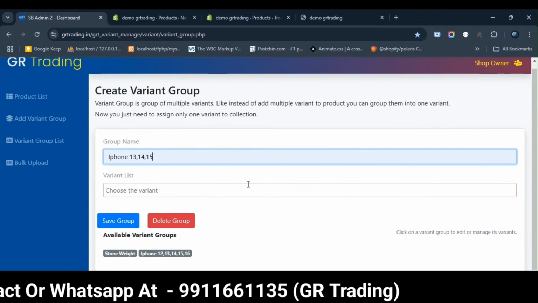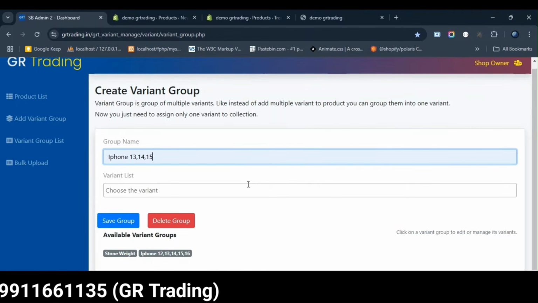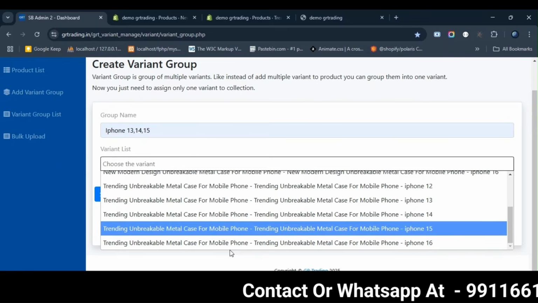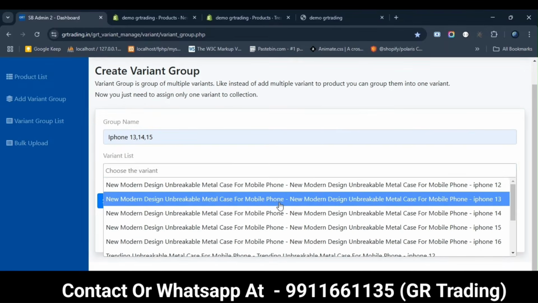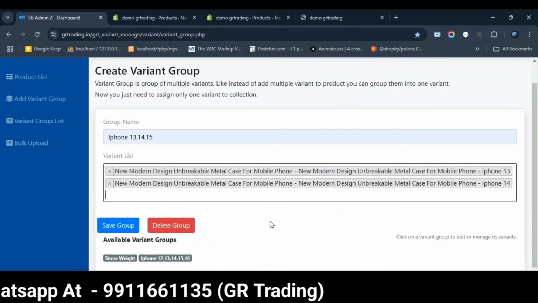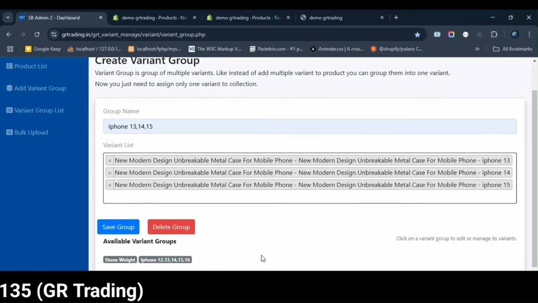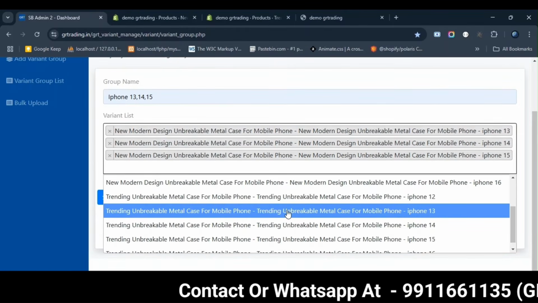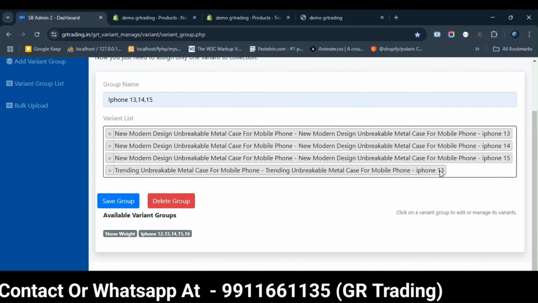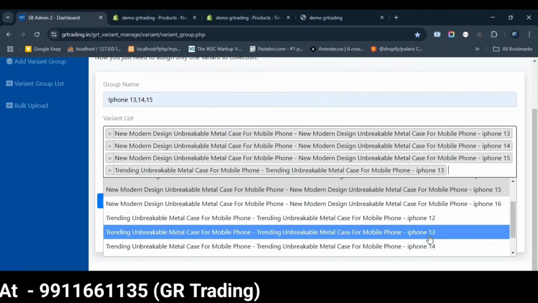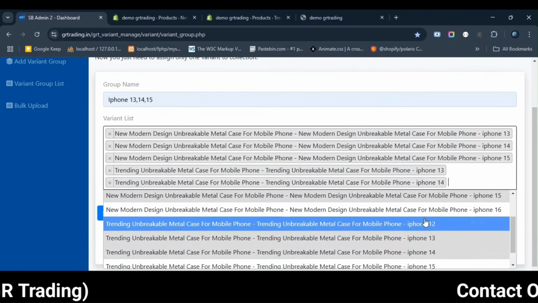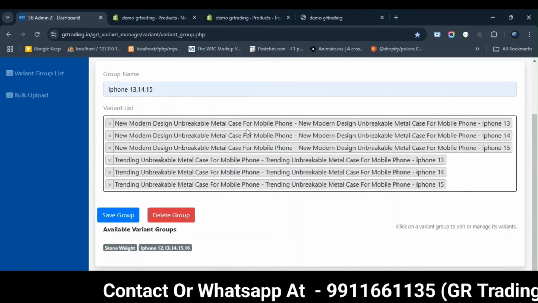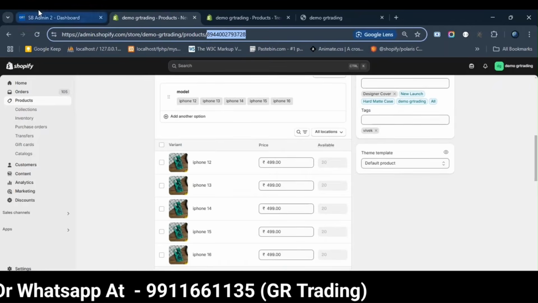Next, we will select all the relevant variants from both products. The app will display all the available variants, and we will select only iPhone 13, 14, and 15. I will first select iPhone 13, 14, and 15 from the first product. Now, I will do the same for the second product. Adding iPhone 13, 14, and 15 variants. So, now we have added 6 variants, iPhone 13, 14, and 15 from both products.